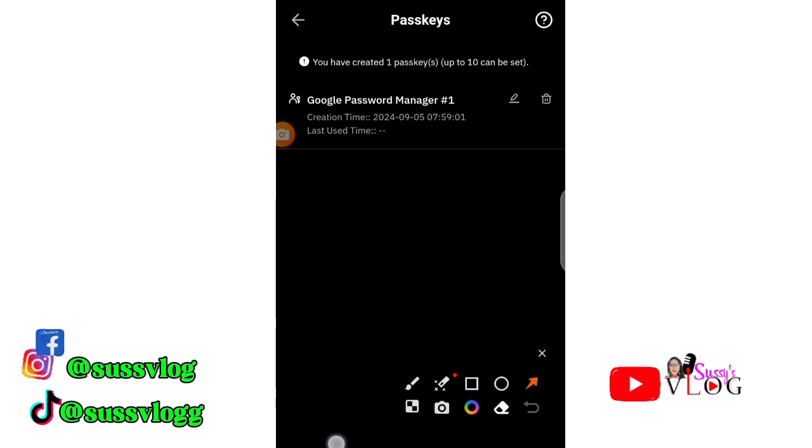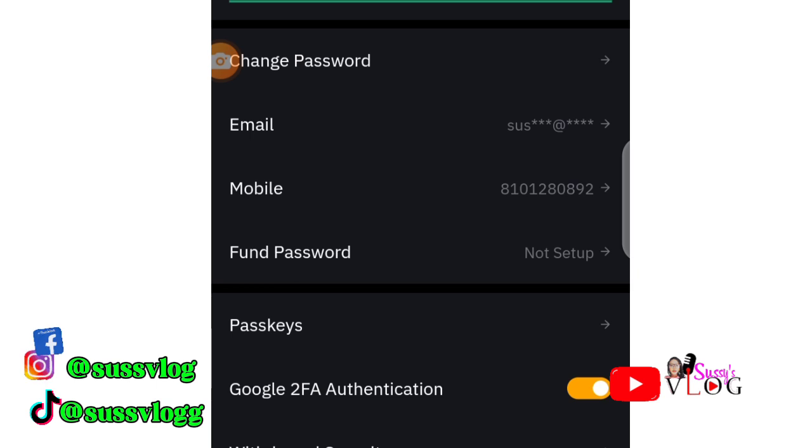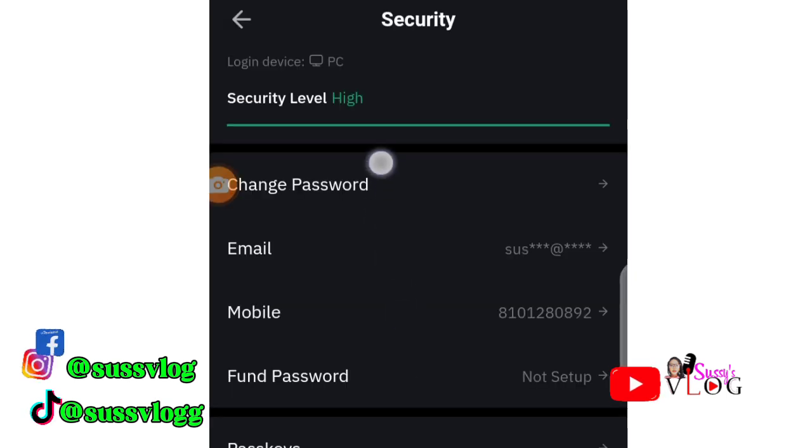So you see, I've added my pass key here. So I'm just going to go back. You can add up to 10 pass keys, but I've added one. I have successfully added my Google Authenticator code to this, and it's turned on, and you see that my security level is now reflecting high.